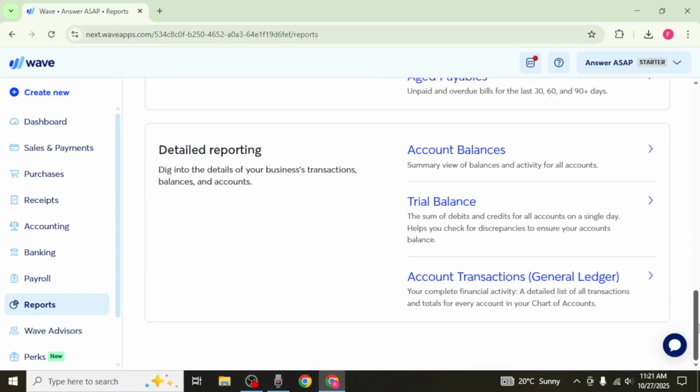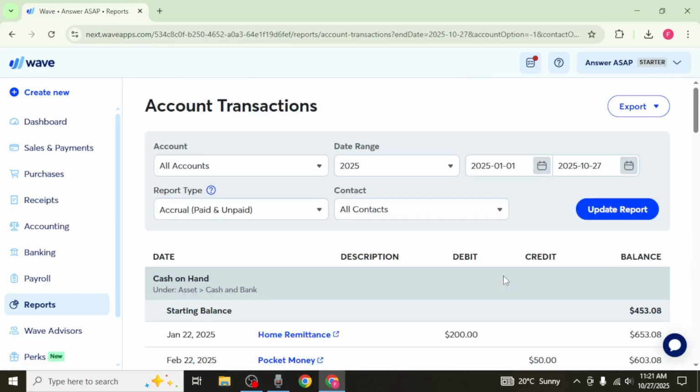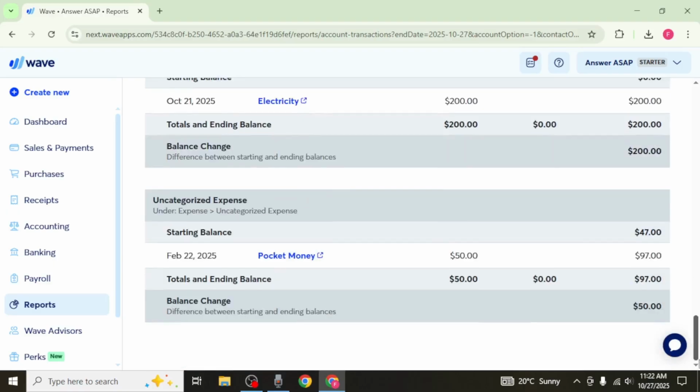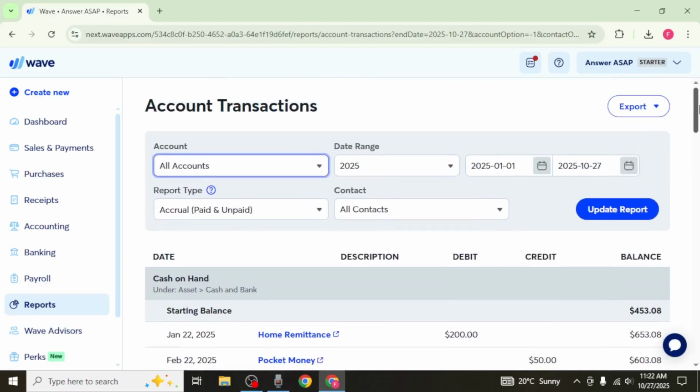For this example, I'm going to open the Account Transactions report, but you can use the same process for any other report. Before exporting, make sure you've selected the correct filters. Check that the right accounts and date ranges are chosen, and confirm that all the displayed information is what you want to export. Once everything looks good, click on the Export button at the upper right-hand side of your screen.